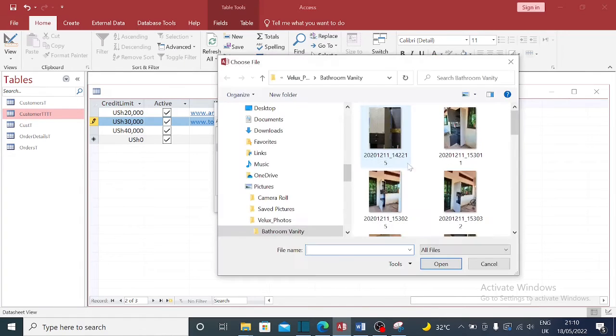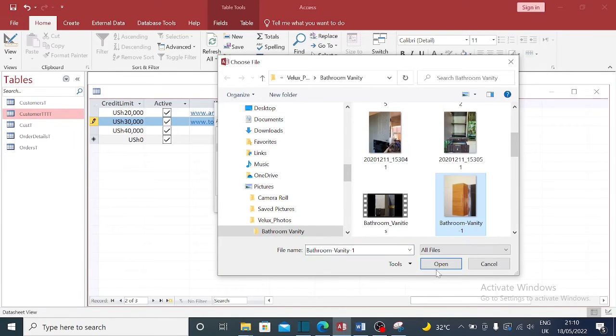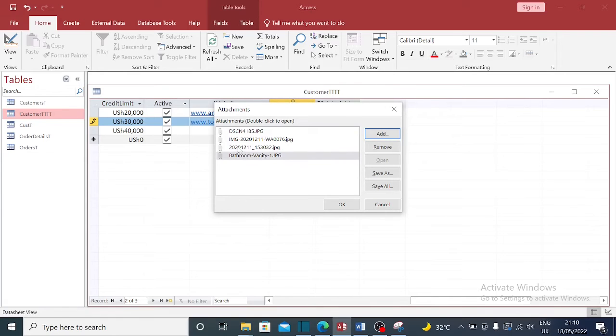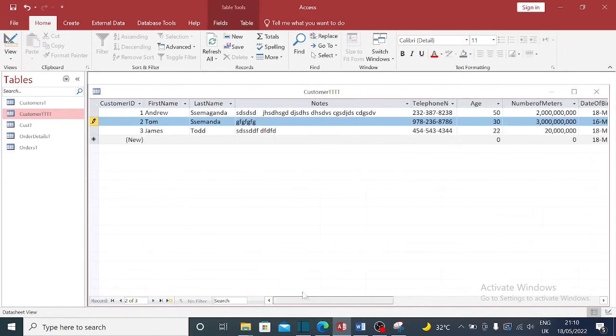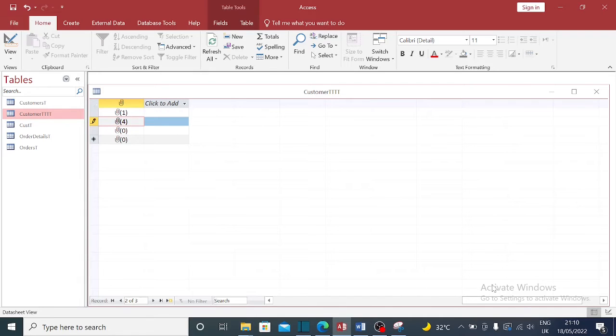I can add another picture, I think up to 3. You can add very many, but I've never tested the maximum number, and I say okay. So I've added 4 pictures. So that's how you can use the data type called attachment.